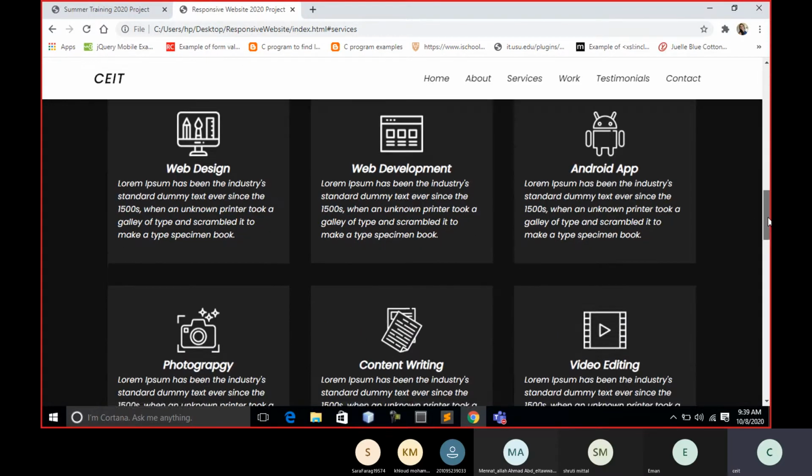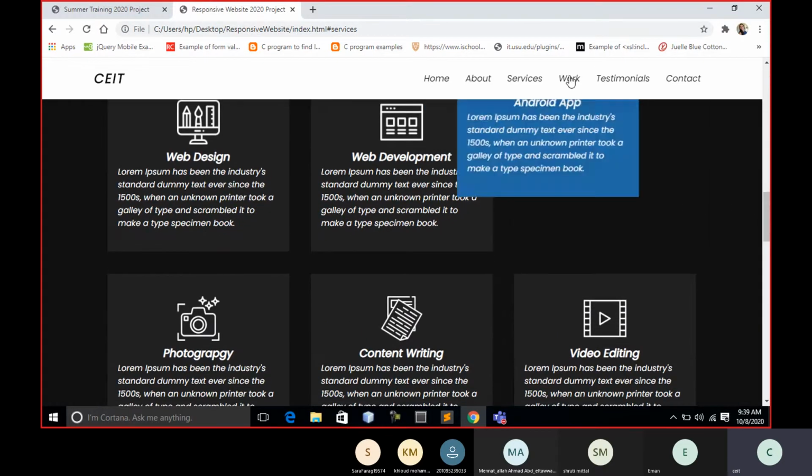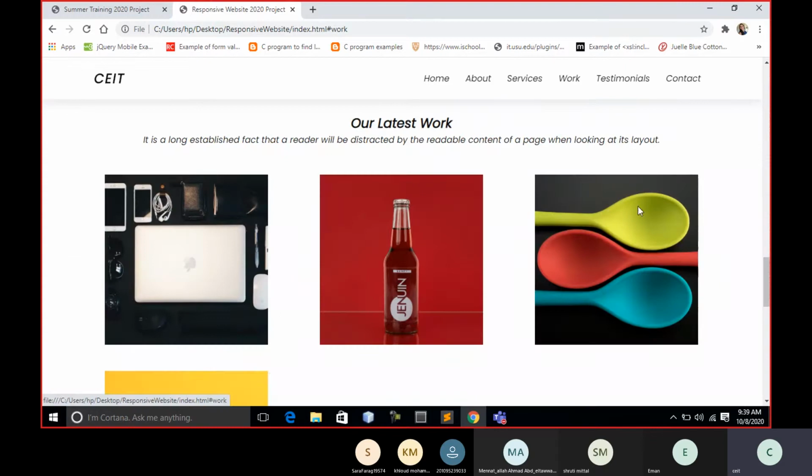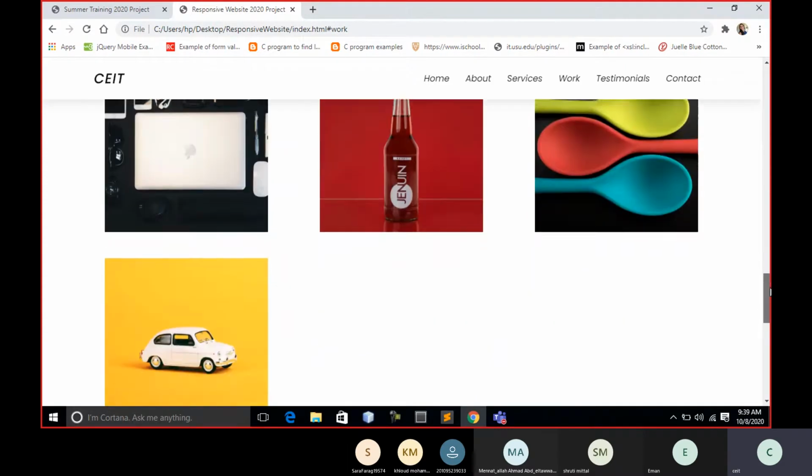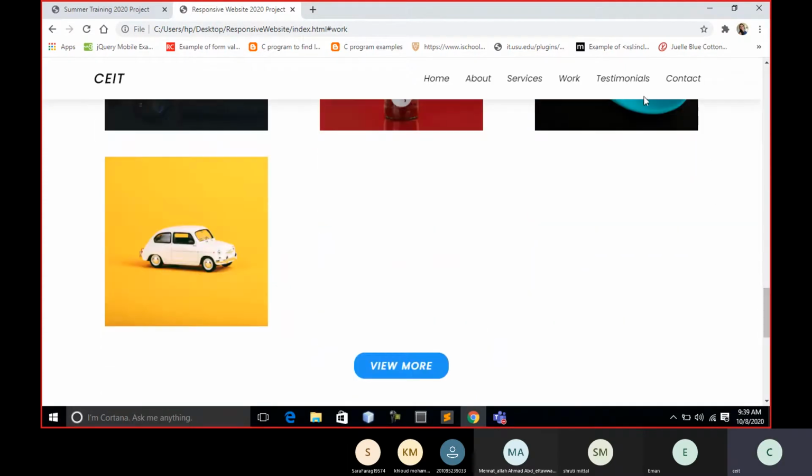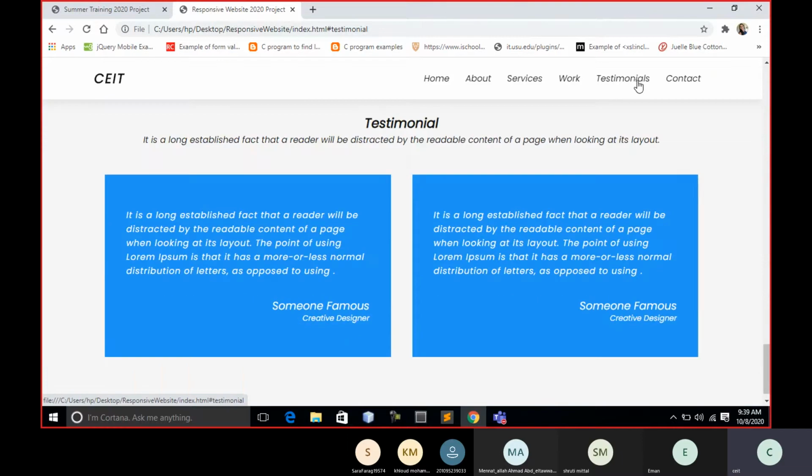Then we have worked on the work section also. This is our work section. Then testimonial, we have worked on the testimonial section. Today we will work on the contact section.